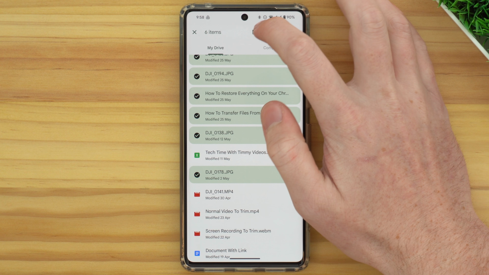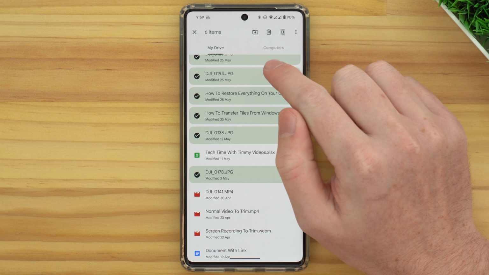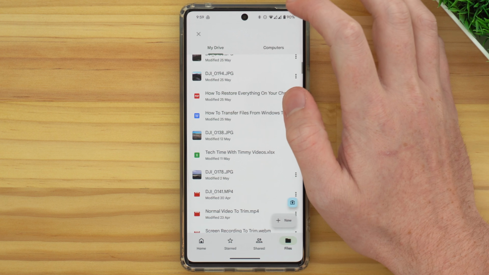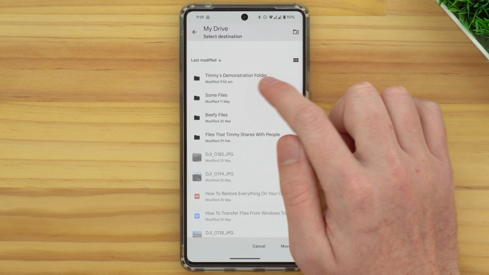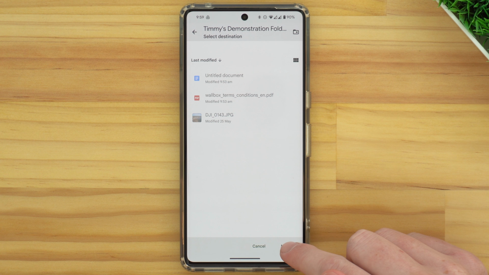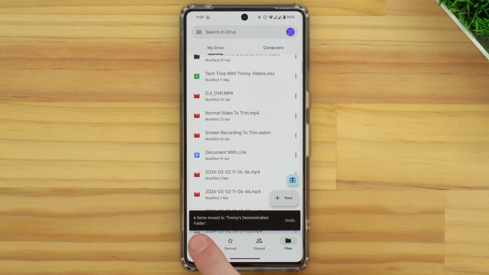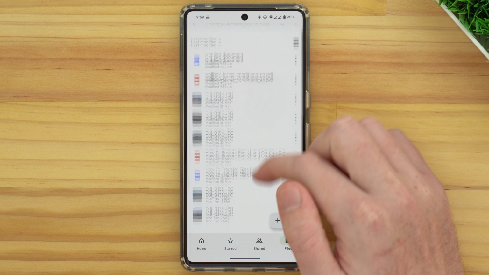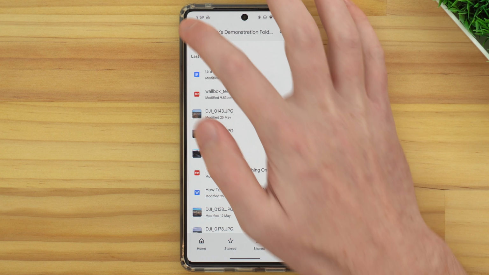And then once you've selected all the files you want to move, all you need to do is tap on the Move button up at the top with these icons here. It'll be the folder icon with the little arrow in it. So tap that button, and now just choose your folder again. So we want to put it inside Timmy's demonstration folder with these other files. So we'll tap Move here, and now it's moved all 6 of those files into that folder. So if we scroll up and tap on the folder here, all of these files are now in this folder.